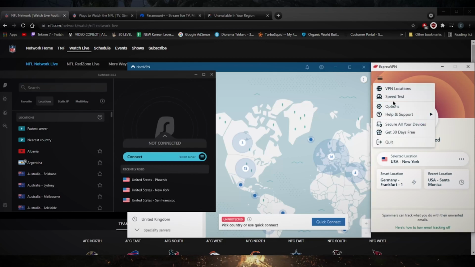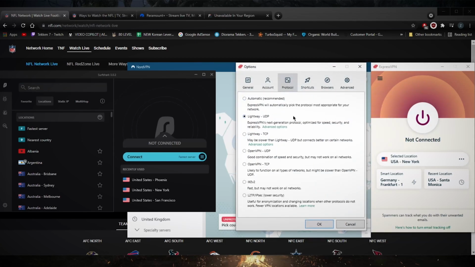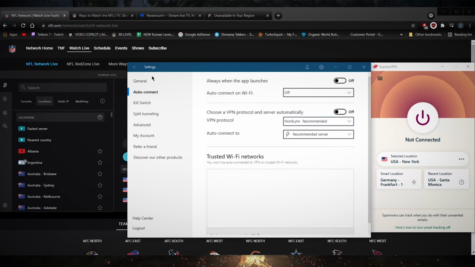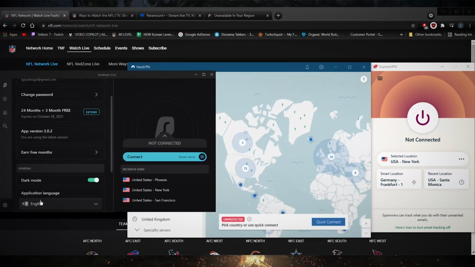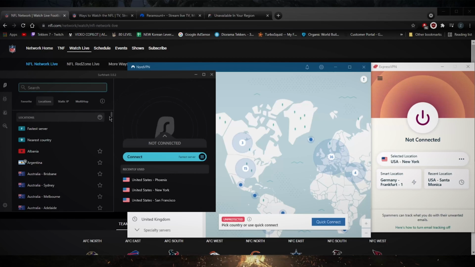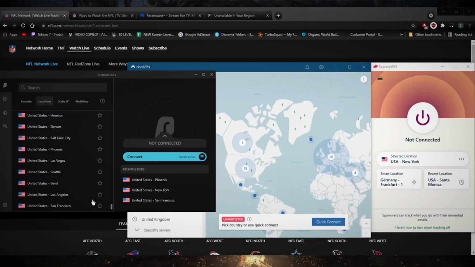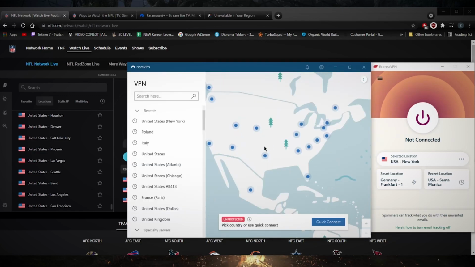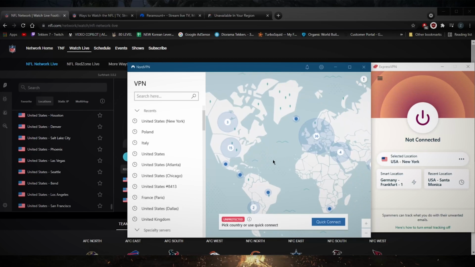So all I'm going to do is, of course, make sure that I'm using the best performing protocols. That'll be the lightweight UDP protocol with ExpressVPN if you're using Express, NordLynx with NordVPN, and the WireGuard protocol with Surfshark. Besides that, just go ahead and find an American server in any of these VPNs. If I could just grab that, there we go. So you've got the American servers here with NordVPN. Just zoom in, they're right there.